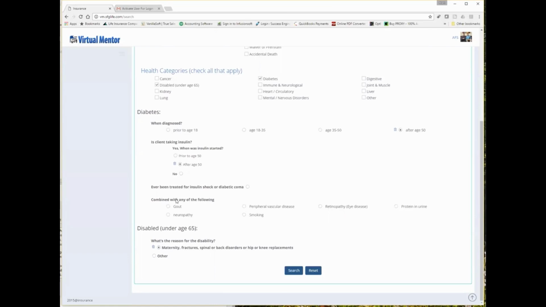Real quick on the diabetes, there are some extra questions that you do need to be aware of. For example, neuropathy. If they are diabetic, make sure you're asking questions like, do they have neuropathy or tingling in the feet? That could make a difference on whether they get approved, even if they are on insulin. So this guide should help you. If you're new, it should help you be aware of what questions you should be asking the client to know what they would qualify for. So I'm going to go ahead and hit search.